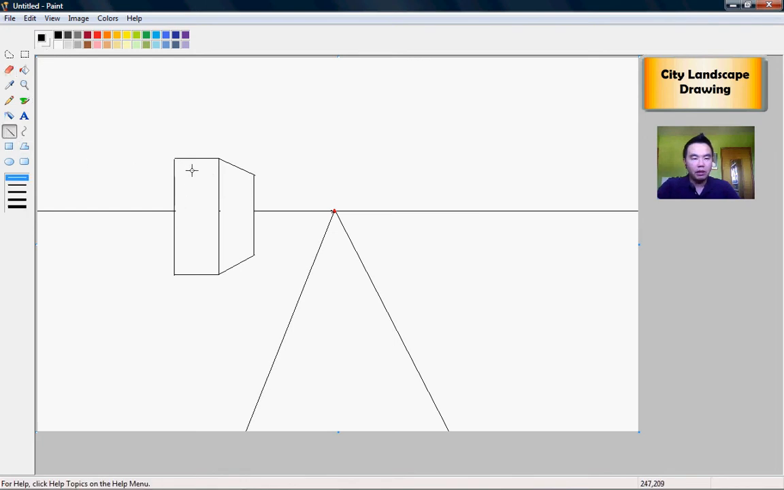You can draw on the front face here, you can draw perfectly horizontal lines. 1, 2, 3, 4. Okay, but on the side face here, you're going to have to draw the floors with lines that go to the focal point.